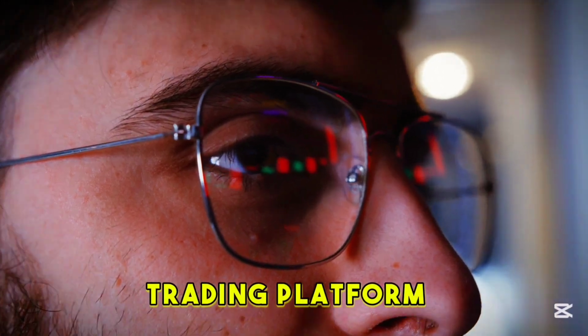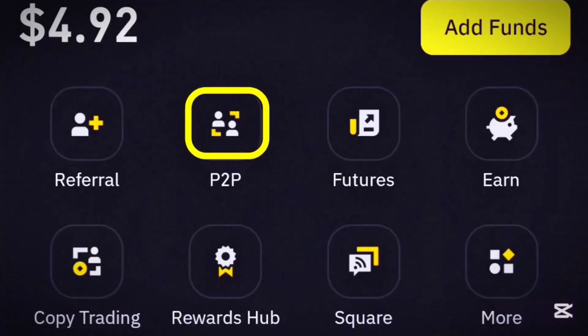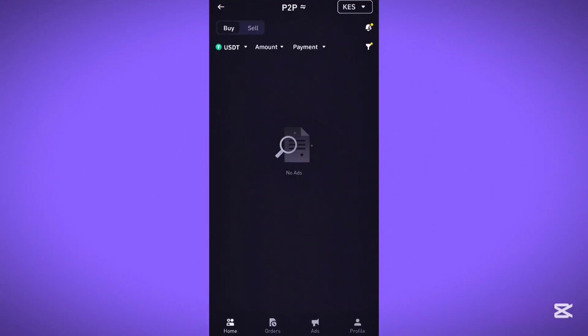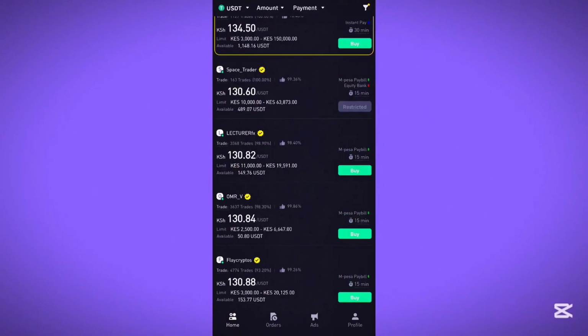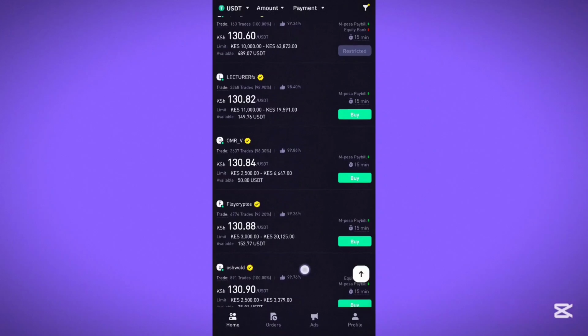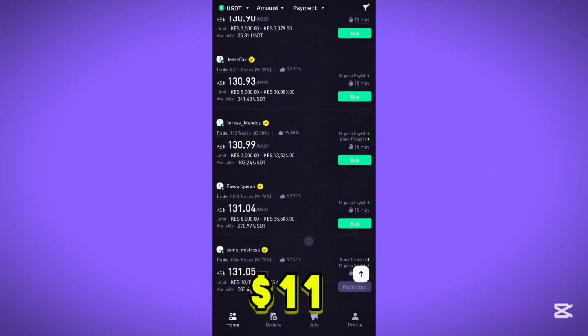We want to make good use of the Binance P2P trading platform. Once you are on the Binance homepage, you click on P2P. I want to buy USDT, which is the Tether stablecoin. So I'll be looking at these traders to see the one whose price range falls within the amount that I want to purchase. I want to buy USDT worth 1500 Kenyan shillings, which is roughly $11.